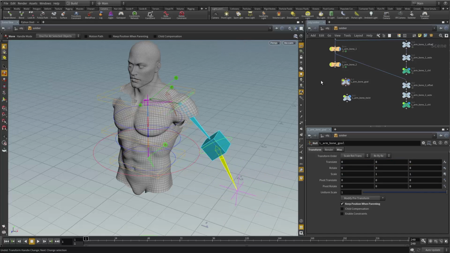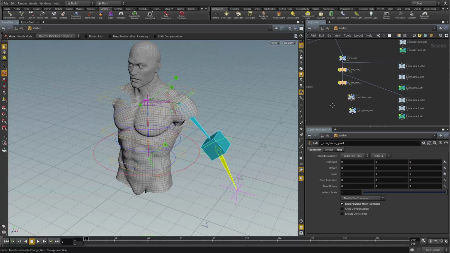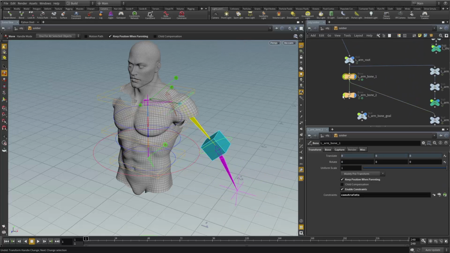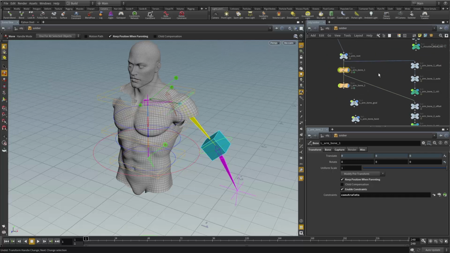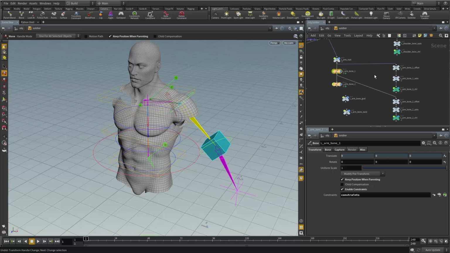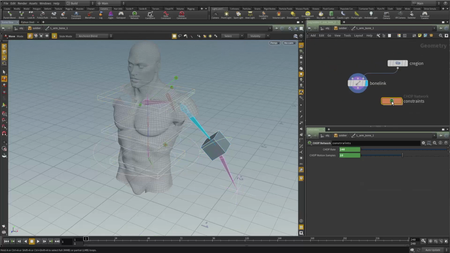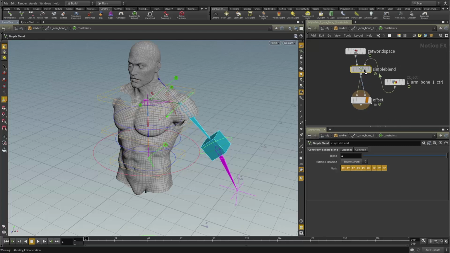If you're just testing this on its own, it'll work. But we've done something to our bones. We've added constraints, and those constraints are still active. So the rotation of these bones is being dictated not by the IK, but by those constraints. So we have to go in and turn these constraints off in order to use the IK.